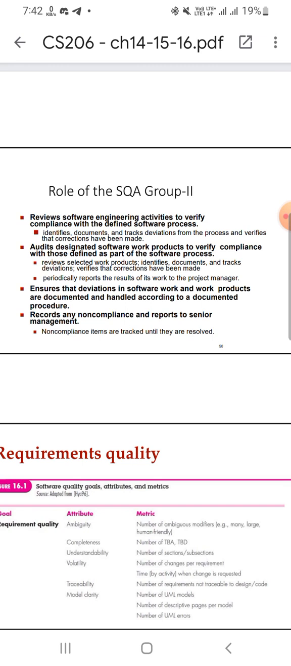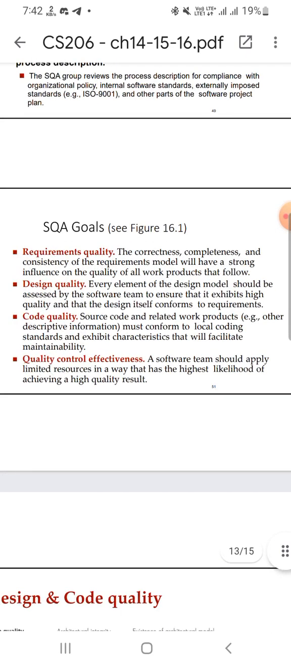It periodically reports the results of its work to the project manager, and ensures that deviations in software work and work products are documented and handled according to a documented procedure. It records any non-compliance and reports to senior management. Non-compliance items are tracked until they are resolved.